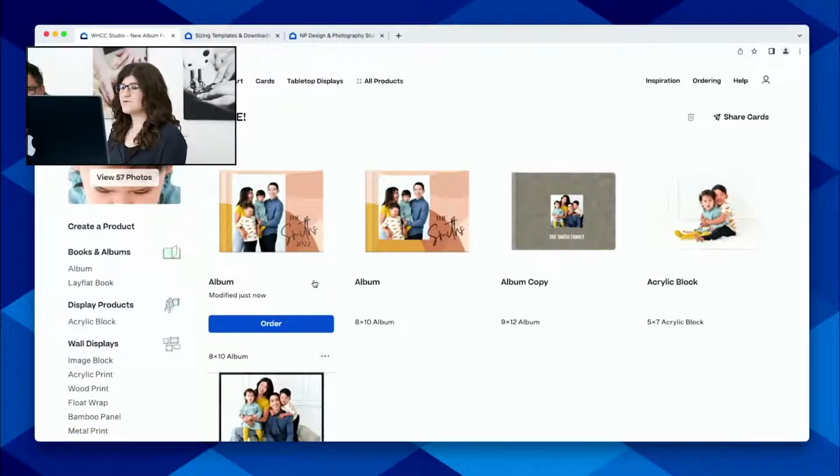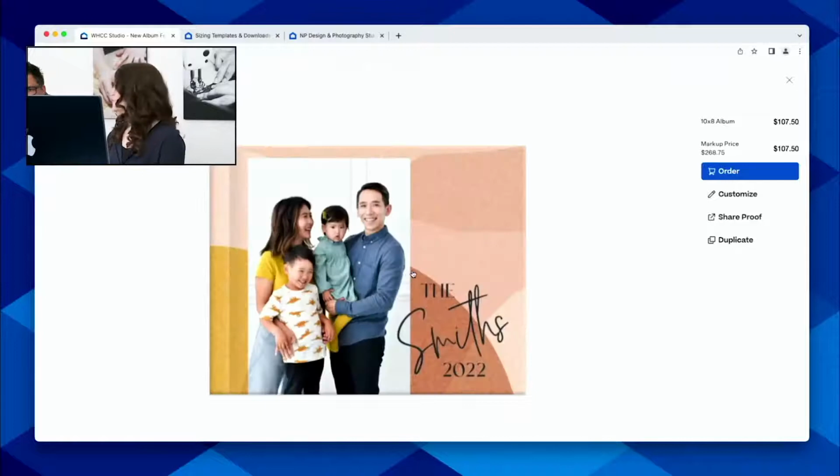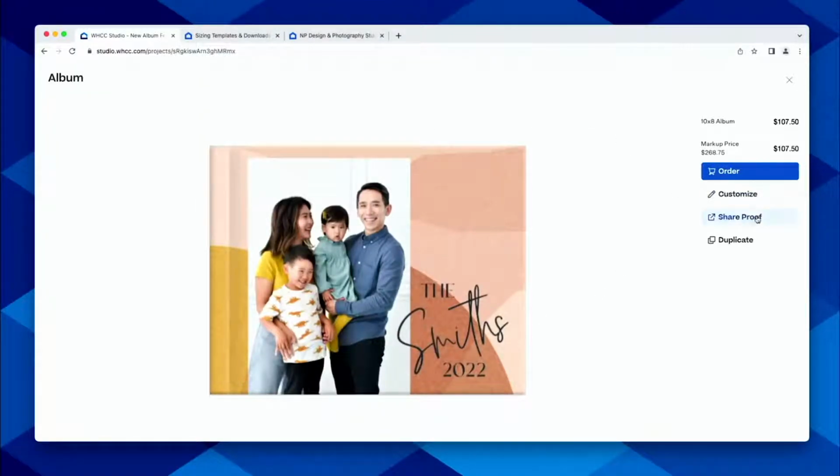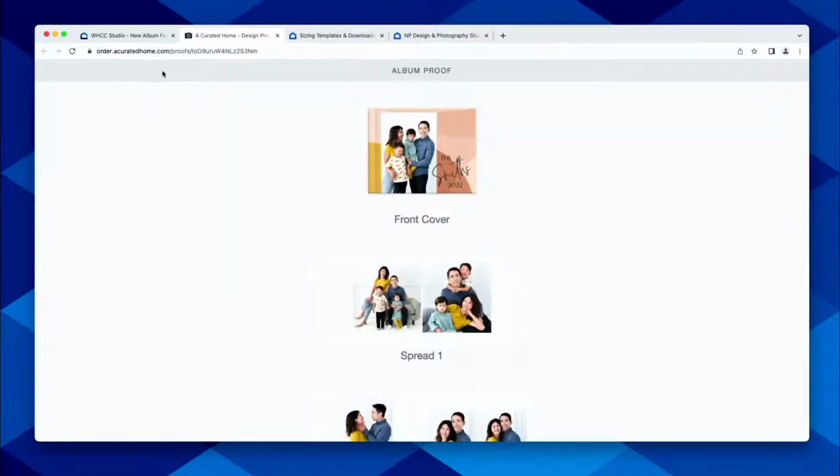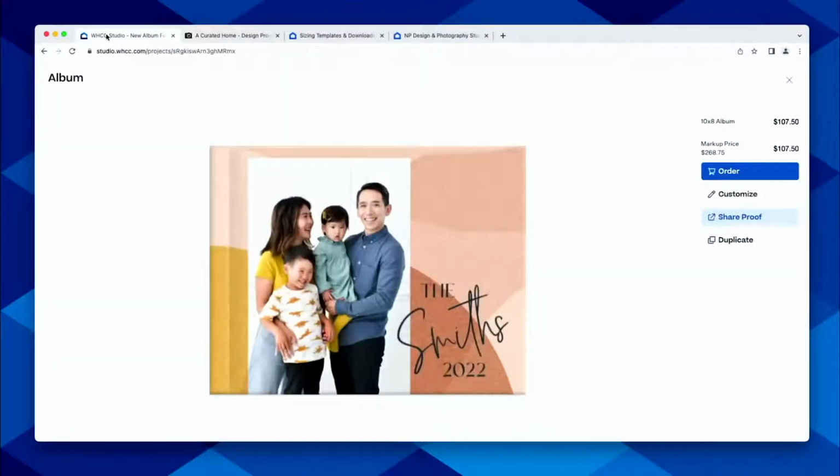And now if you want to send a proof of this over to your client, you can click on that over in your project, and you have some different action options over here in the sidebar. So share proof will open up a proofing screen, which is an unbranded link that you can send to your client. They can review, give you any feedback, and go through the process there to get ready to place your order.